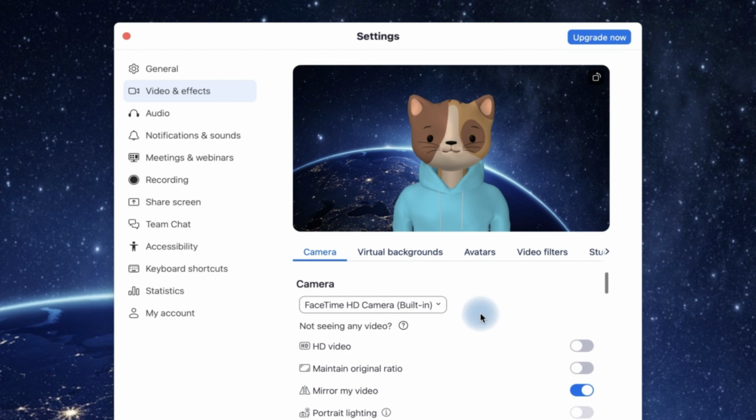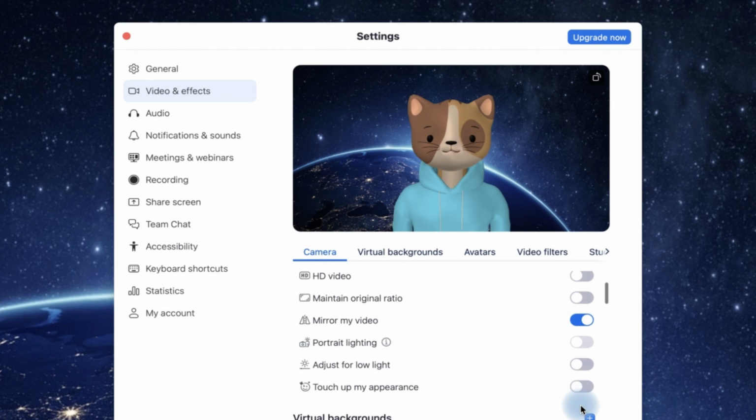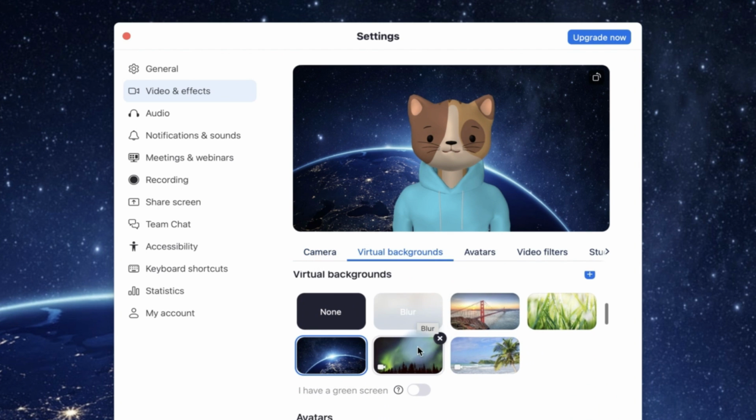So for this case, let's say you can adjust the lighting, the portrait lighting, and the touch up my appearance. You can do all of that if you're interested. But then for our own case here, we just want the virtual background.